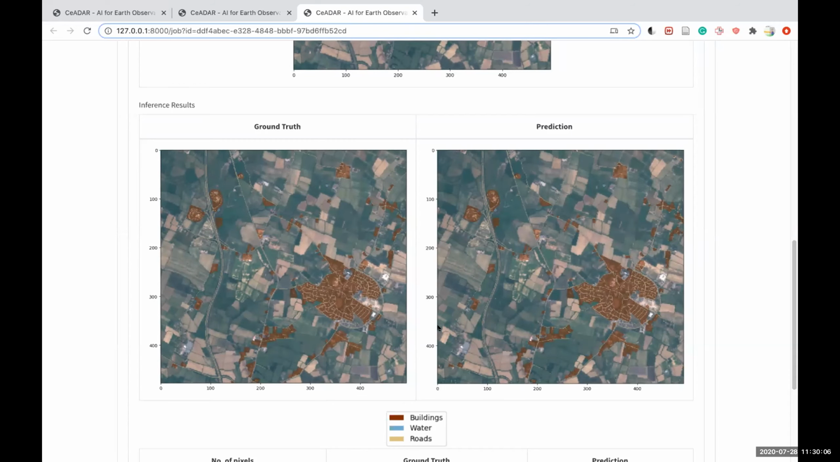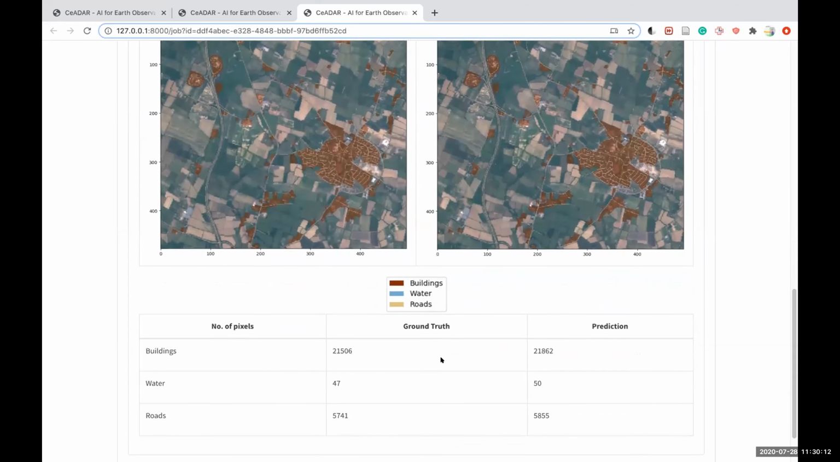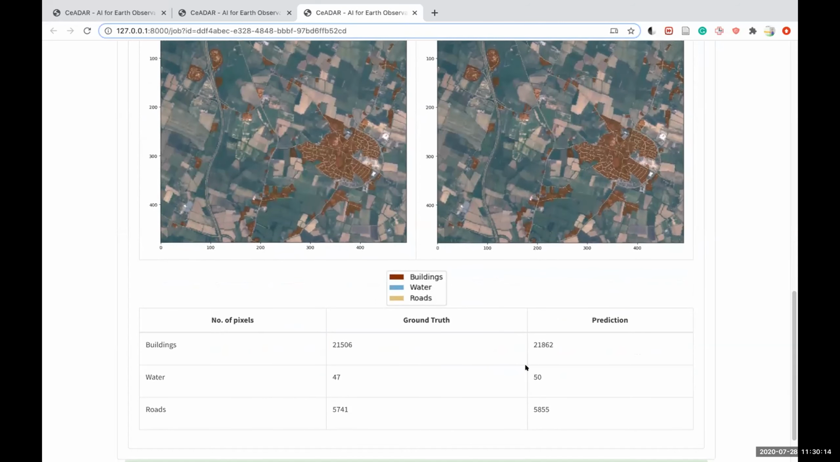But to give you a more quantitative overview of how accurate it is, we have also added a table below these maps. These tables show the number of pixels for each feature. For example, for buildings in the ground truth, you have around 21,000 pixels, and in the prediction also around 21,000 pixels. For water, you have 47 in the ground truth and 50 in the prediction. So you can see that our model is actually pretty accurate here.